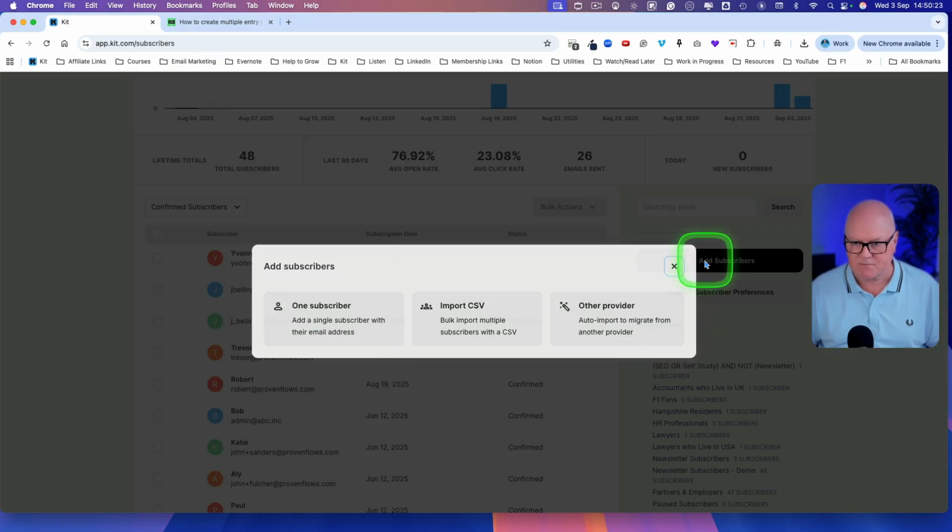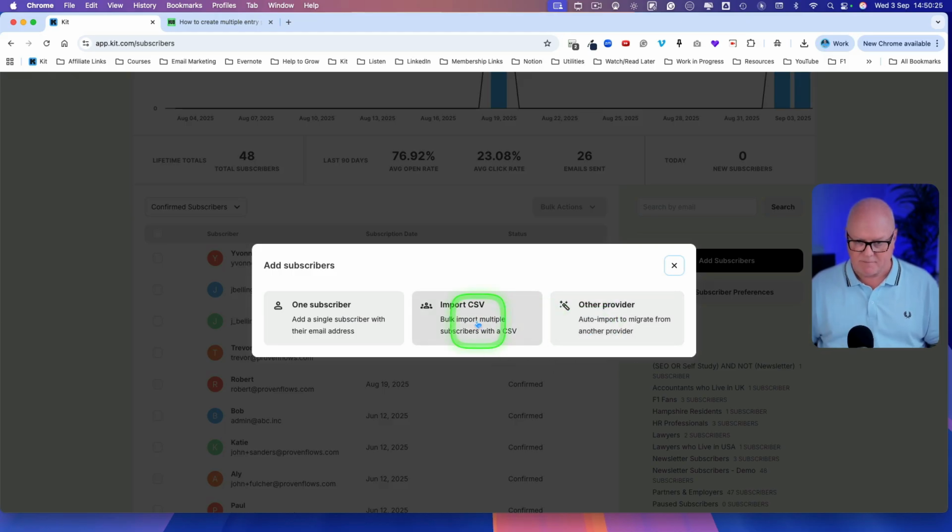The second way of adding subscribers is through bulk CSV. So this is the way most people would do it. So let's imagine you had 1,000 subscribers on another email marketing platform, and you export that data. You'd end up with a file, a CSV file with 1,000 subscribers in it. I'm going to show you how you can import them into Kit using this tool here.